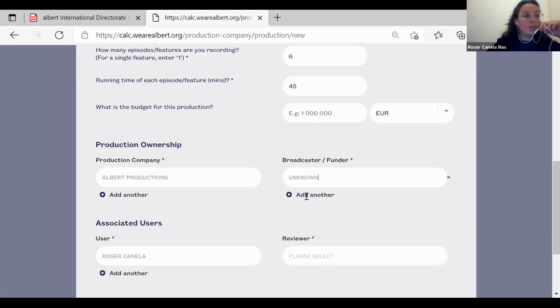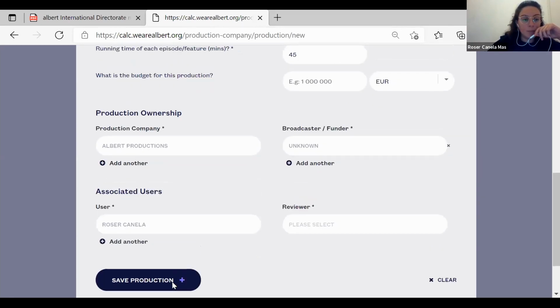If you imagine that you're recording something for a funder or for a broadcaster that is not on our list, you can ask us to include it, or you can just put unknown, and that's it. It's no problem. And then users, obviously, it's going to be me because I'm creating that footprint.